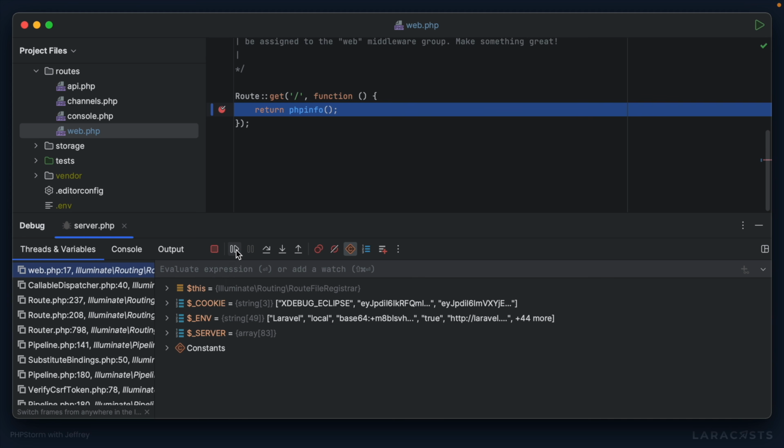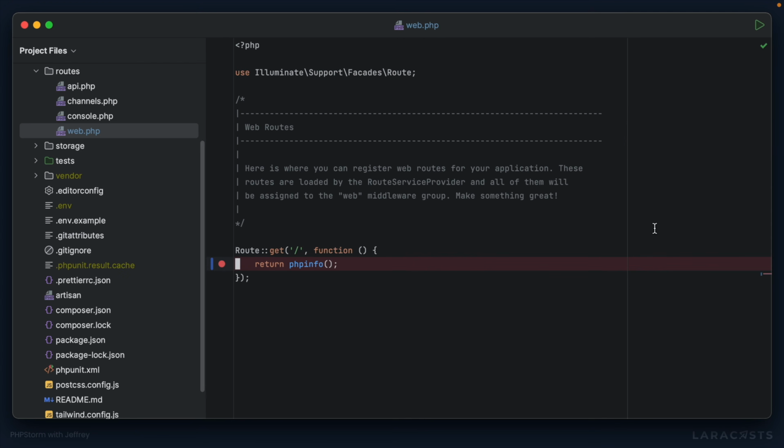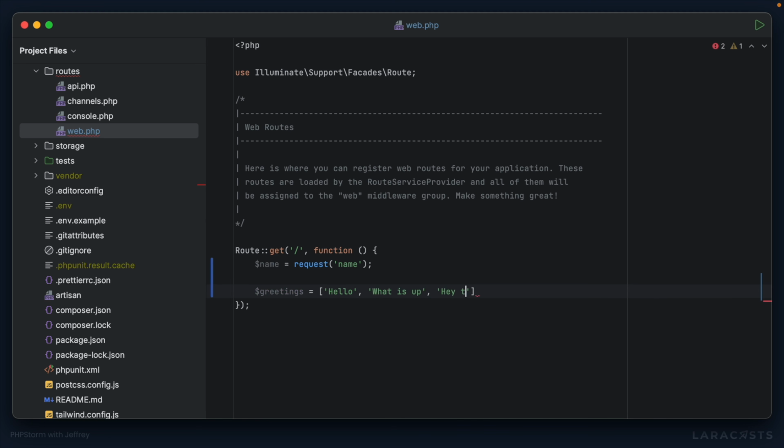And at this point, I could either continue the request or resume the program, or I could evaluate or inspect the current environment. So let's do this. Let's click play to continue all the way, and let's make a slight tweak here. So let's say we accept some kind of name from the request, something like this, and then we will spit out the typical hello world, but maybe we will tweak it where we have various greetings. So I could create an array called greetings. One would be hello, one would be what is up, and a third one could be hey there.